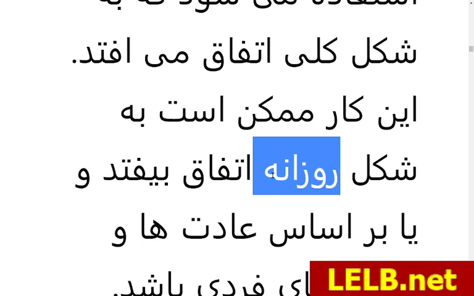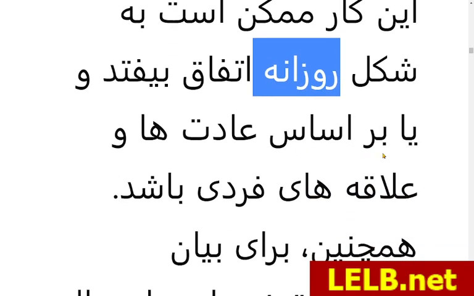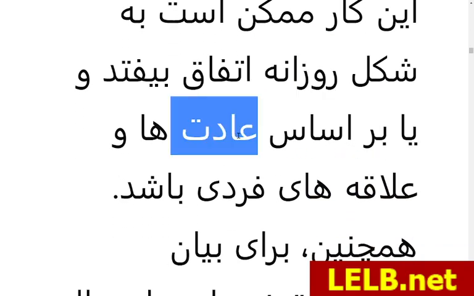So let me see. زمان حال ساده در زبان فارسی برای بیان کاری استفاده می شود که به شکل کلی اتفاق می افتد. So it happens generally. این کار ممکن است به شکل روزانه، روتین اتفاق بیفتد و یا بر اساس عادت، habit. So you have this habit to do something and you do it every day, or علاقه ها, so your interests or preferences, علاقه های فردی, personal interests or preferences.